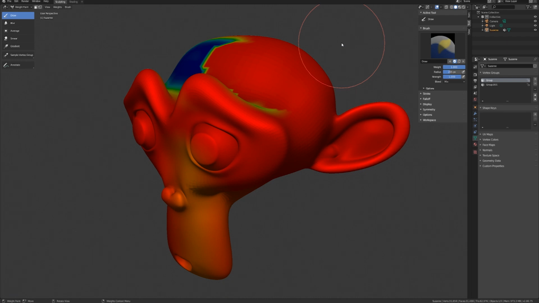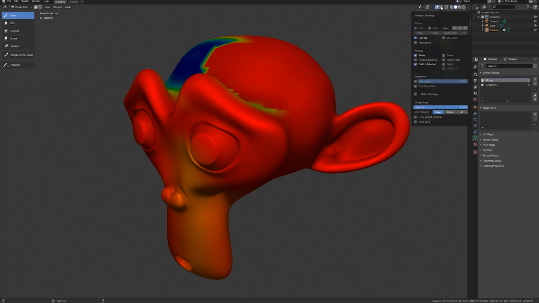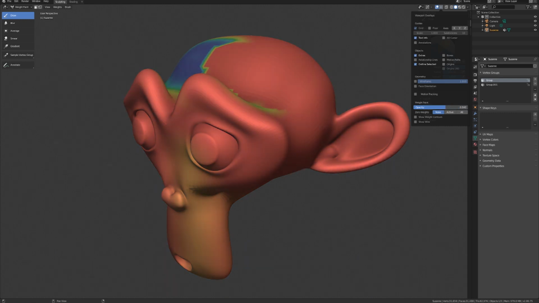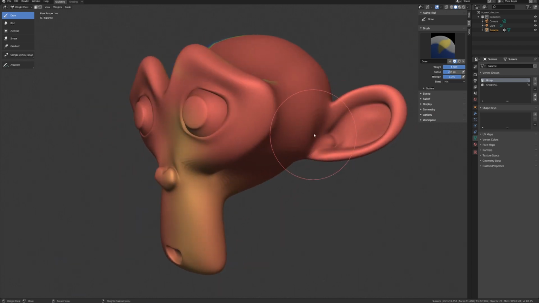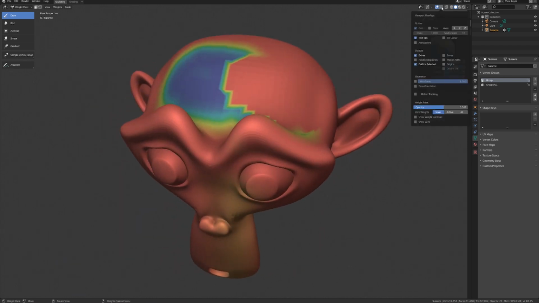There are also a couple new overlay options which make this really nice. First, there's an opacity, which is nice if you're working on a character and you're using textures and you want to see whether your deformations are stretching those textures or not. You can just lower the opacity and actually see what's going on underneath.